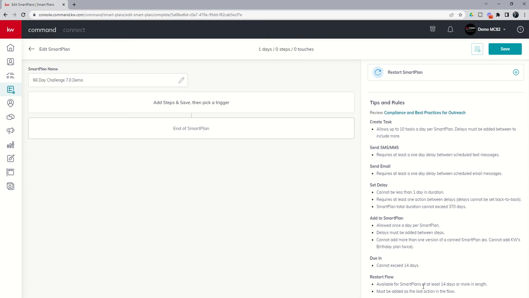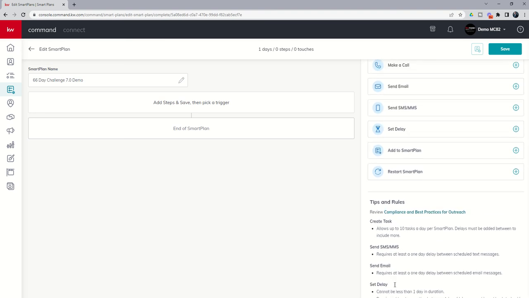Now, I could do a text, delay, text, delay, text, delay for 14 days and then repeat, but you might be spamming someone at that point, so be careful about that. And then obviously, if you're going to repeat a SmartPlan, this step has to be the last step inside of the SmartPlan. So those are some basic run-throughs.